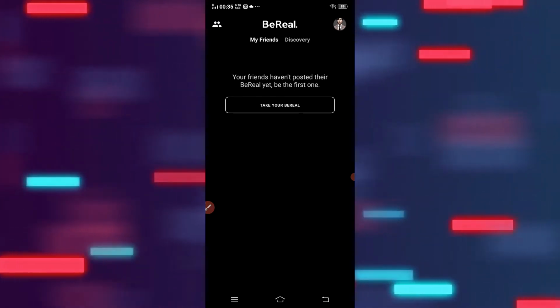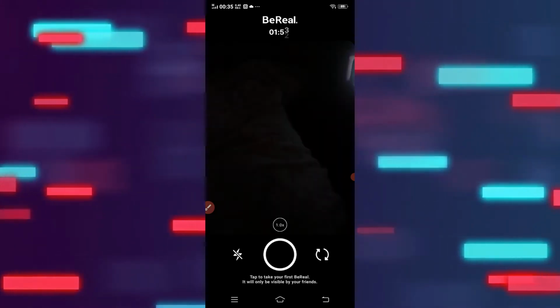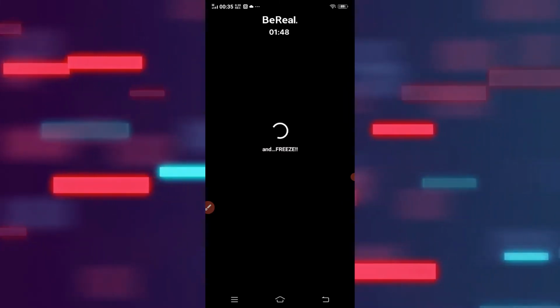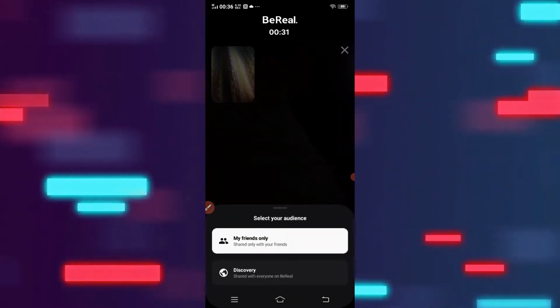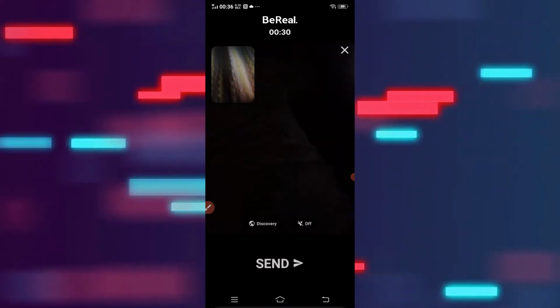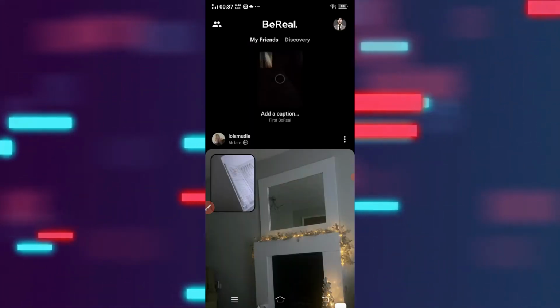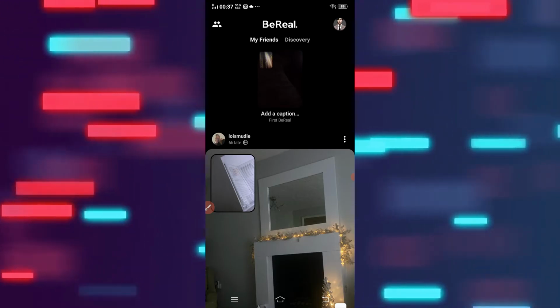You can provide a snapshot of whatever you are doing by tapping on the Take Your BeReal button and clicking the picture by tapping on the shutter icon at the bottom of the screen in order to make your BeReal public. Once you click a picture, tap on the My Friends Only option at the bottom left. Now tap on Discovery from the options displayed. Soon after you do that, you can now tap on the Send button and you will be able to make your BeReal public. That is how you can create a public post on BeReal.